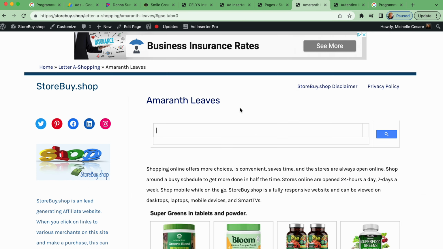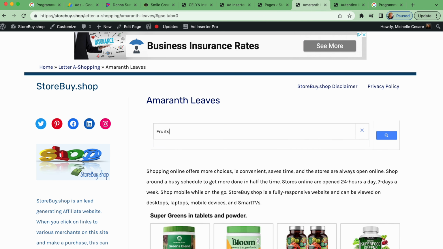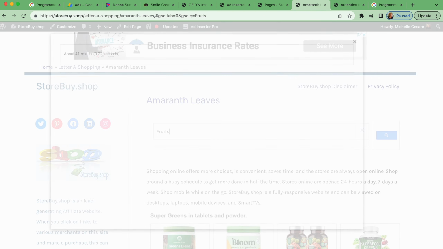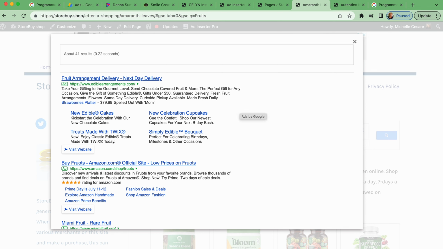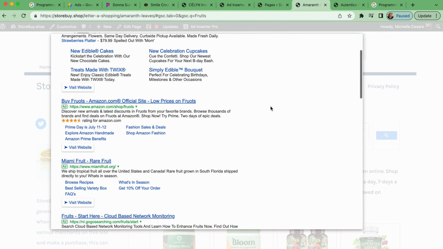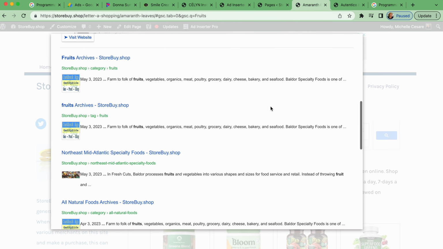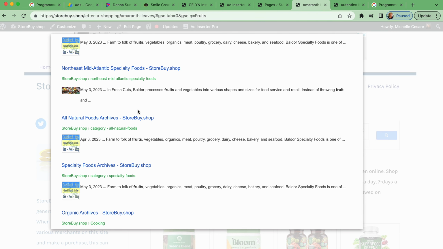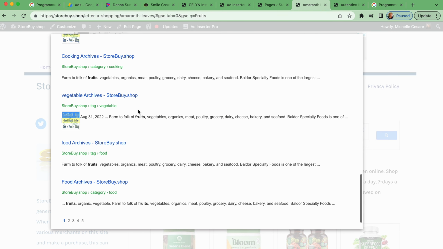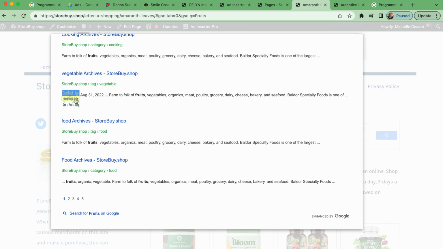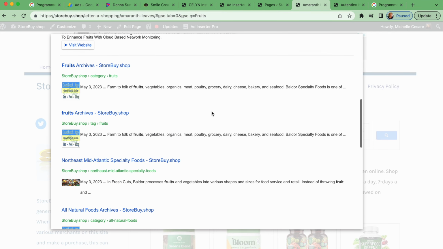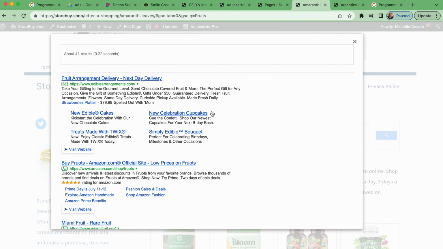Now I'm on amaranth leaves. I'm going to type in fruits. You see how it popped out? You see this instead of a tab? I'll show you in a moment. This popped out. It's like a pop-up. And see how the images are finally catching up? It's a long process. I changed this image. I'm going to add it back to my website, but I want to see what happens.